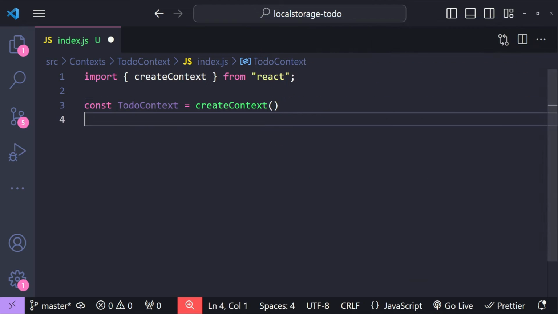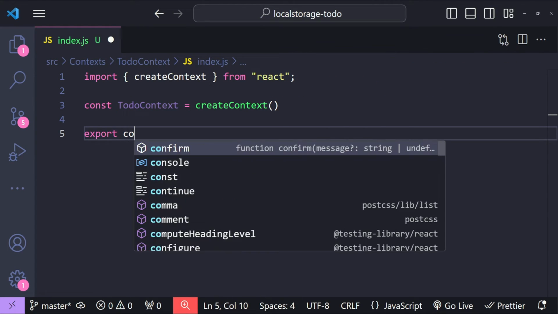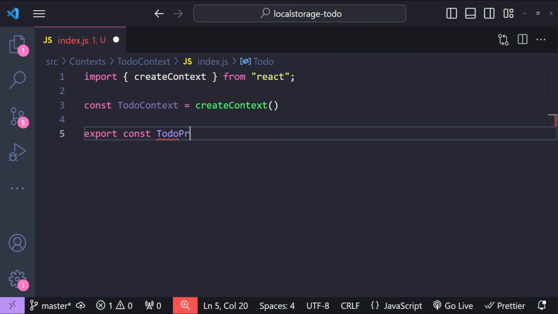createContext. Next I'm going to create our to-do provider, so export const TodoProvider, which we are going to export as well, equals to children. So TodoProvider is going to wrap the children, and this is going to be an arrow function.